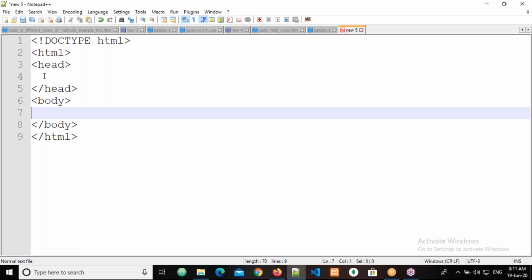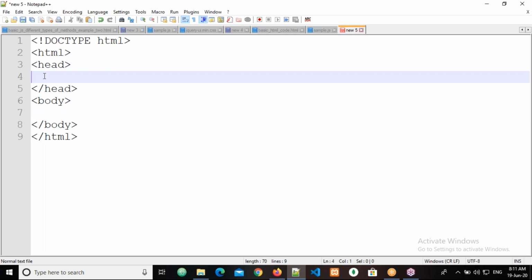In the head tag, what information will we write? For example, the title of the page, or the JavaScript. If we are writing internal JavaScript, we write it here. If we want to call external JavaScript, we call it in the head tag only. In the same way, we can write CSS or call the CSS here, and we can give the title for the web page.